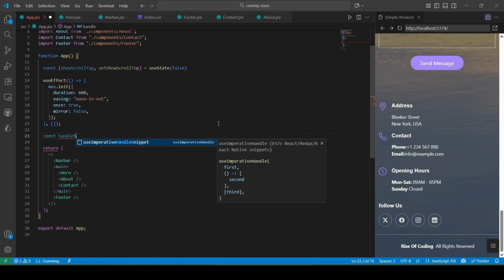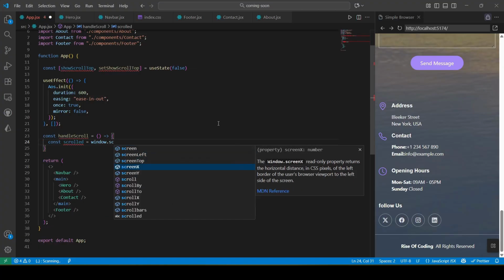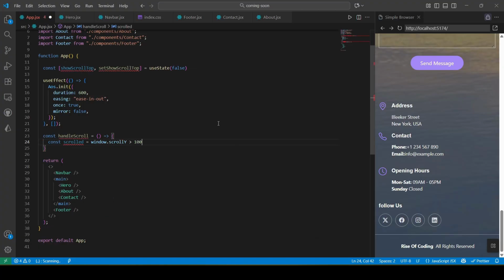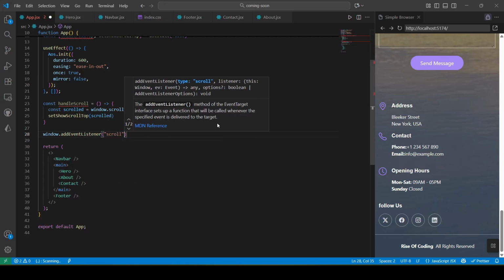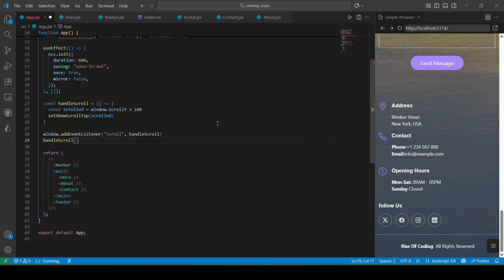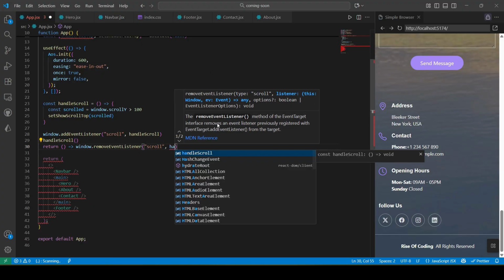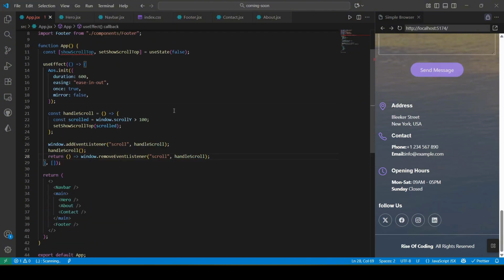Then we define a function called handleScroll, that checks if the user has scrolled more than 100 pixels. If so, it sets the showScrollTop state to true. Then we add a scroll event listener, to call this function whenever the user scrolls. And we remove the listener when the component unmounts, to keep the code clean. And we should place the scroll handling logic inside a useEffect hook.